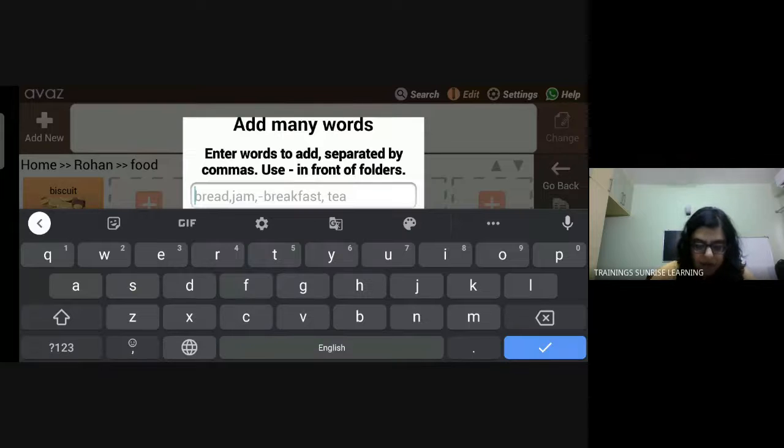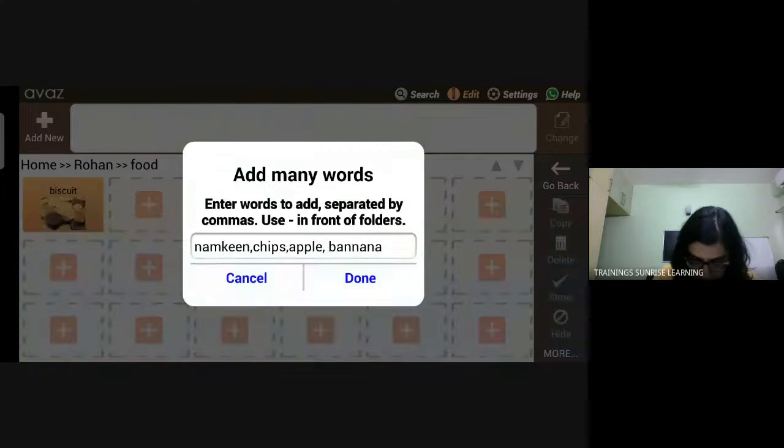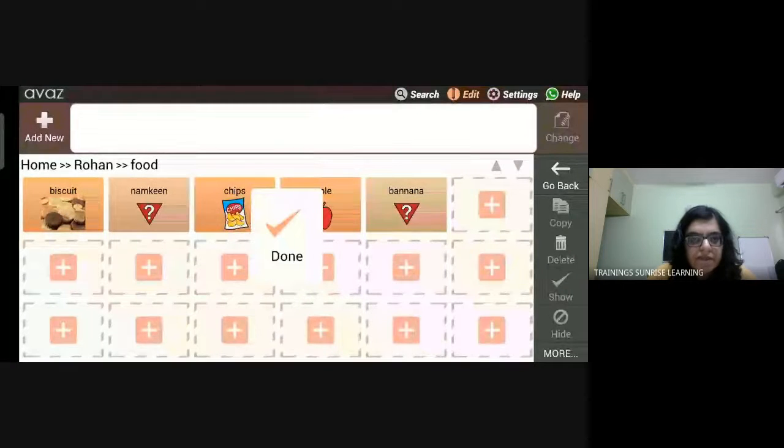Multiple items, what you have to do is like namkeen, and separate by comma. All items need to be separated by comma. Tick. And once you are done, you can add as many items as you want. So I am adding 4 items. I will say done, and you can see that these are added.